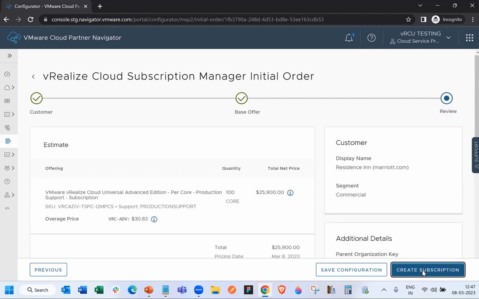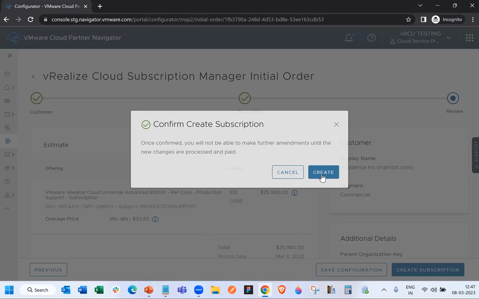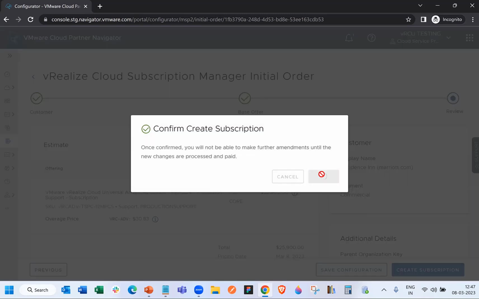So once you click on create subscription, in the back end, it will create a subscription ID for the tenant Residence Inn in this example, of 100 quantities for the SaaS offer, which is VMware vRealize Cloud Universal Advanced.